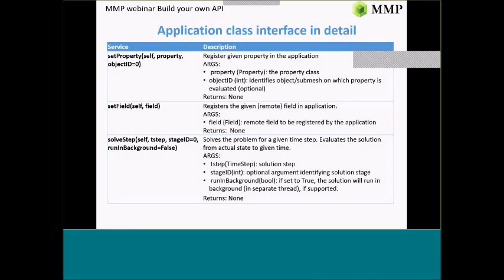The corresponding method is solve yourself. It takes the following parameters: a representation of a solution step and two optional parameters, one identifying an optional solution state and a second optional parameter allowing to run the update operation in the background. This means that the execution returns immediately back to the control script, and the control script can query at any time whether the update has finished.